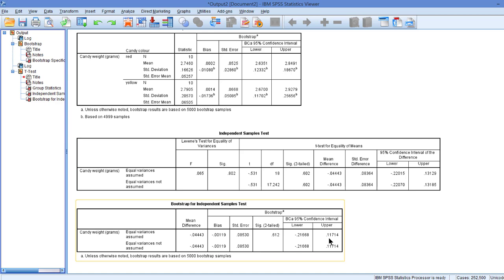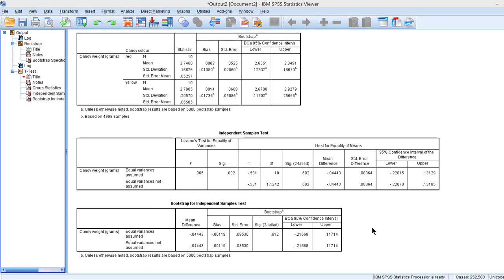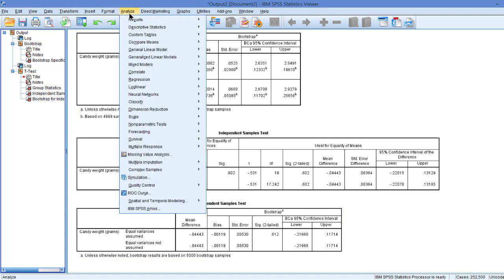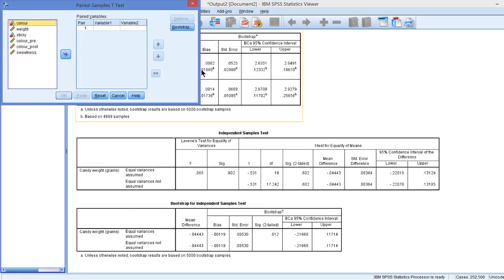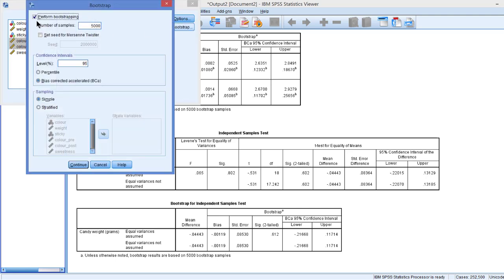Well, this concludes our interpretation of the bootstrap results. There's one more thing that you should know. If you use bootstrapping, then the bootstrapping option will be activated for other commands that you will issue. For example, if I now do another test, say a paired sample t-test for the candy color shade before and after some period of time, and if I check the bootstrap option, you see that perform bootstrapping is still on. If you want to end it, you have to deselect it.